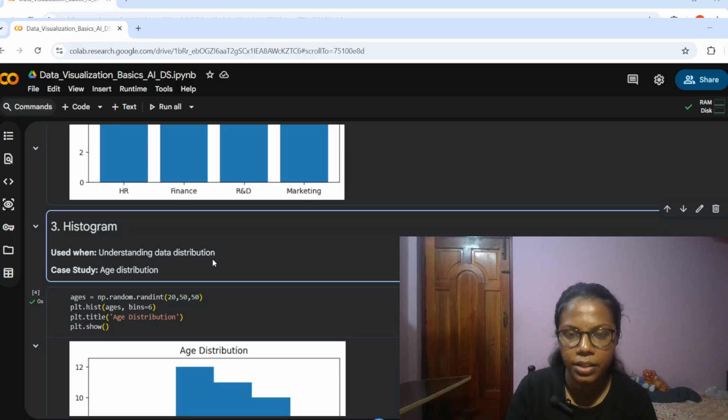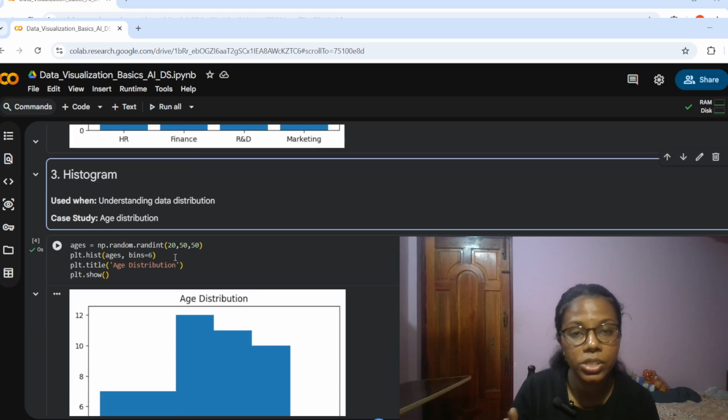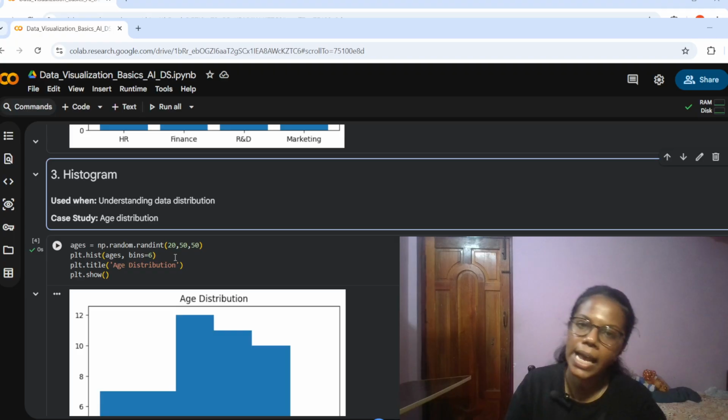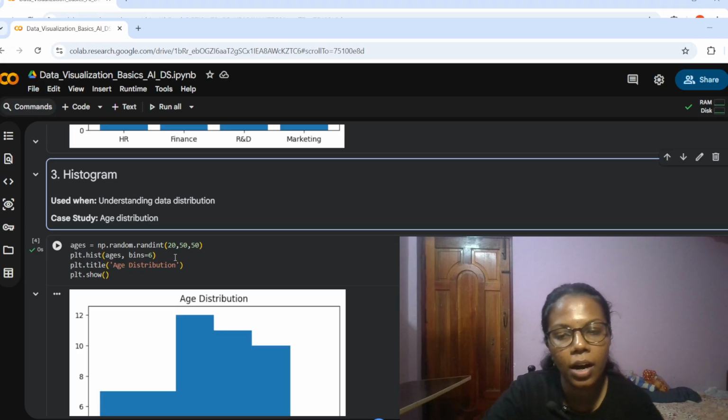I want to see that. I want to figure it out. So for that, what chart should I use? I need to use a histogram, because this is specifically used for understanding the data distribution, how age is being distributed.